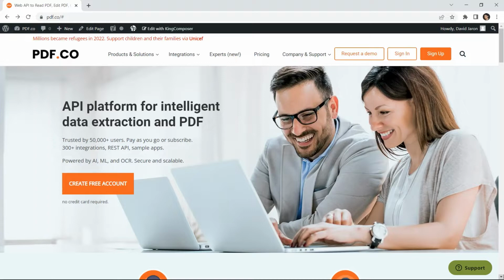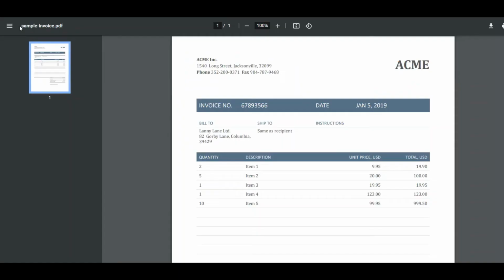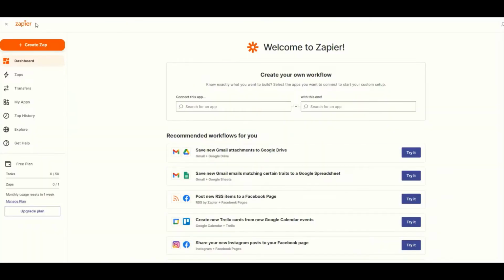Today we will show you how to parse invoices and send data to Airtable with PDF.co using Zapier. We will use this sample invoice to parse data. Let's begin. First, log into your Zapier account and create a Zap.